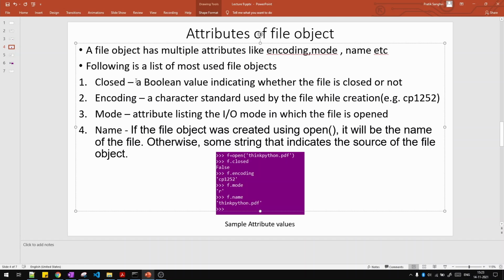First is closed, which specifies whether a file is closed or not. If it is true, it means it is closed. If it is false, it means it is not closed. That's why it has a Boolean value, to emphasize that particular status of the file.